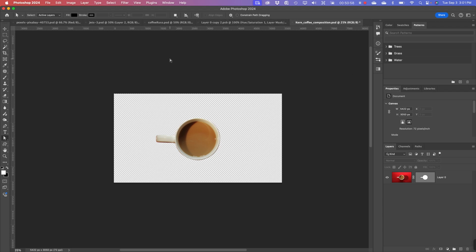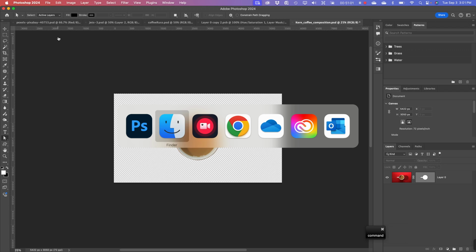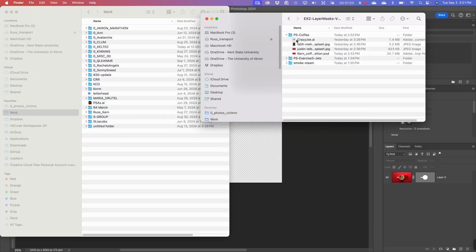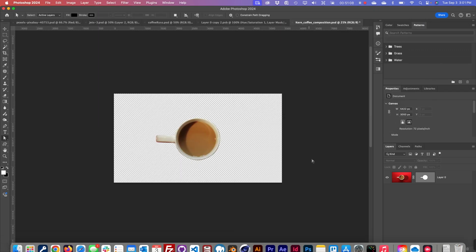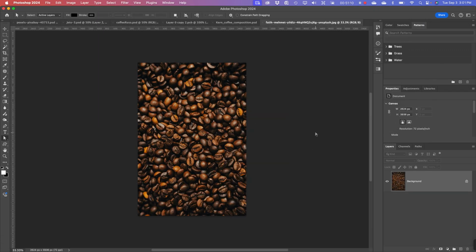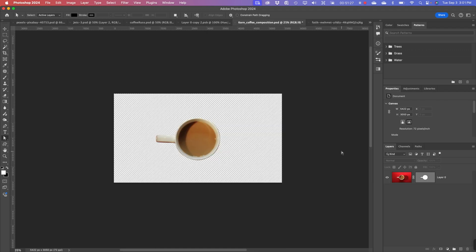So next I want you to take back here to our files, open up those coffee beans. Just do a Command A on your keyboard. That'll select all. Command C to copy it. And then go back into our coffee composition. And I want you to paste it in. Command V.